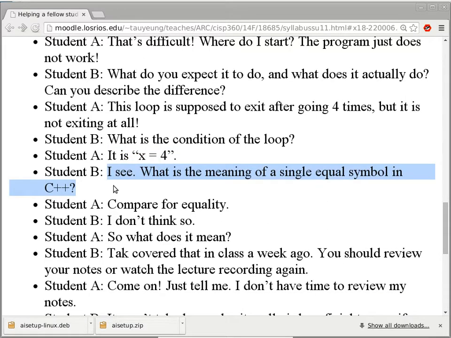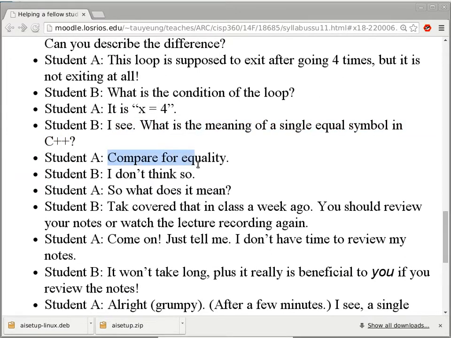But student B is not telling student A, oh, fix it this way. This is the problem. No. Student B is asking, what is the meaning of a single equal symbol in C++? Instead of giving student A the exact answer and how to fix it, student B is prompting student A to think in that direction. Student A says, compare for equality.